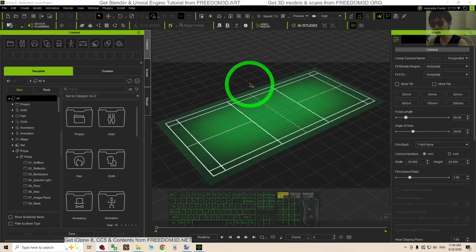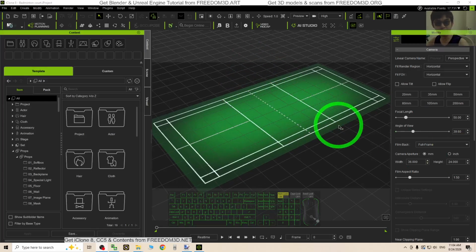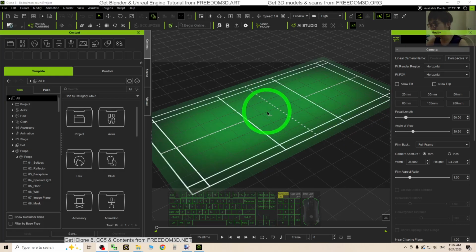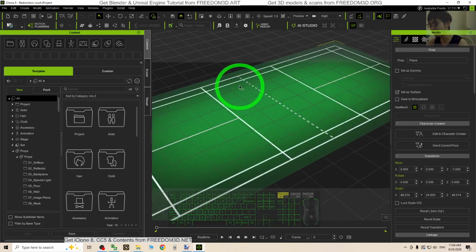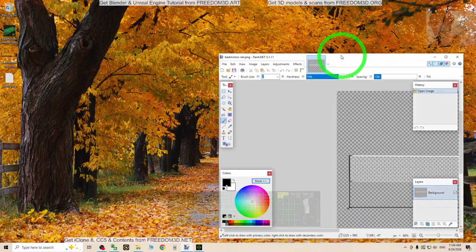Right, next we are going to create a badminton net for iClone 8 3D animation software. You can see you already have a badminton court. This is an iProp, the badminton court is already there. We just need to create a net. To create a net, I'm going to show you, actually, it is really easy.